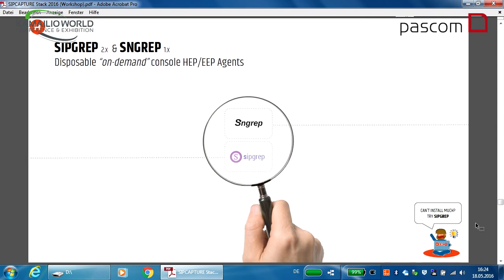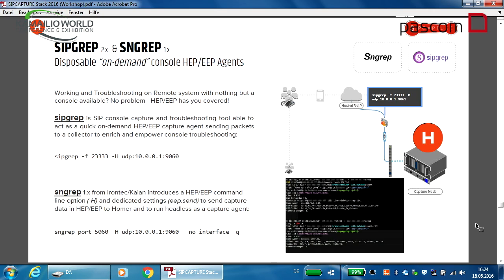We have seen all of the complex approaches, but let's see now also the simple ones. This is something you might remember from the last workshop, but it's very important, and we think it can save your life one of these days. Both SIPgrep and SNgrep, which tend to be quite common across systems featured for voice handling, both support Homer encapsulation protocol.